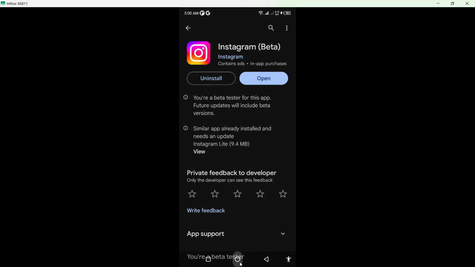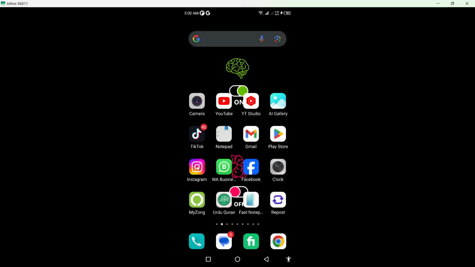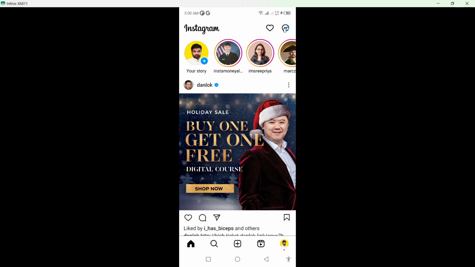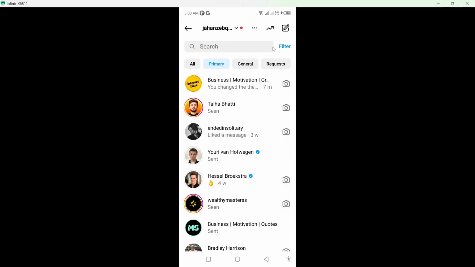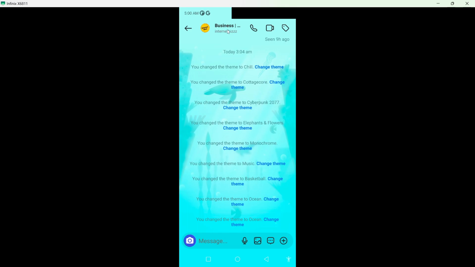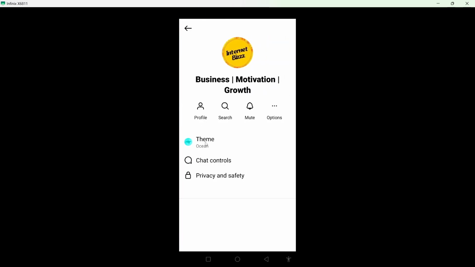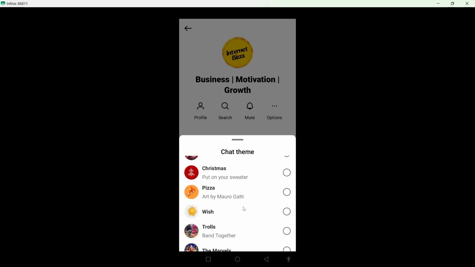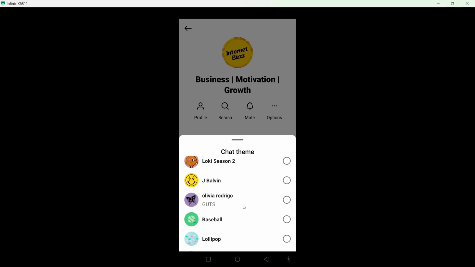Once you've done that, you simply need to go back and open Instagram application and click on the messenger icon on the top right. From here you need to select any conversation and click on the name on the top. From here you need to select theme and you need to find the Sky theme.